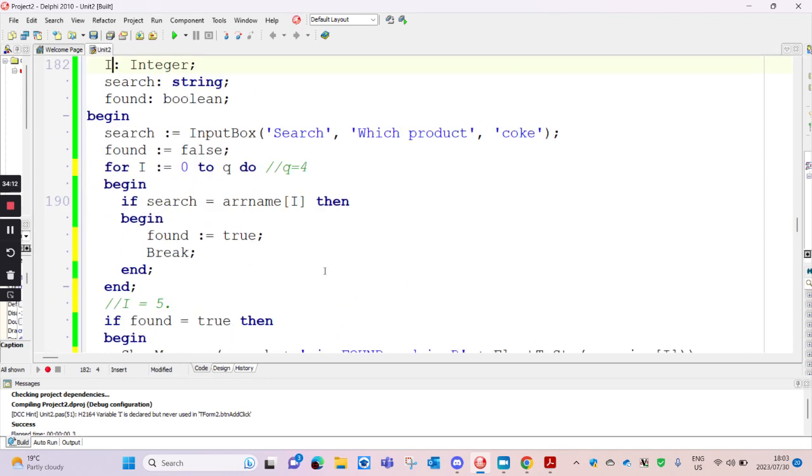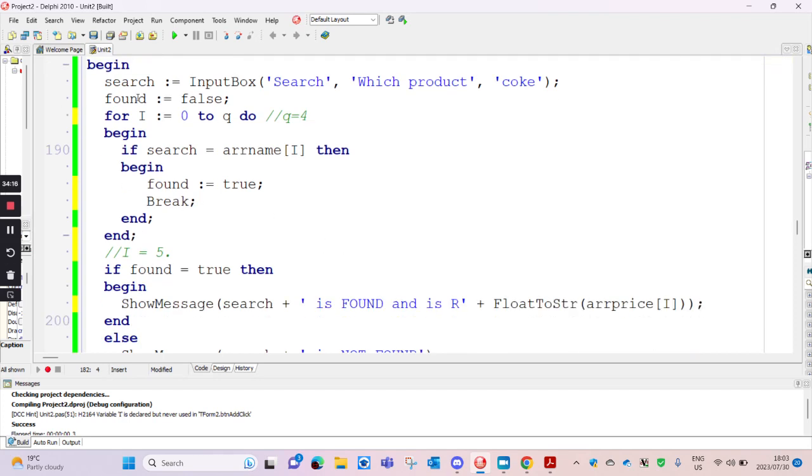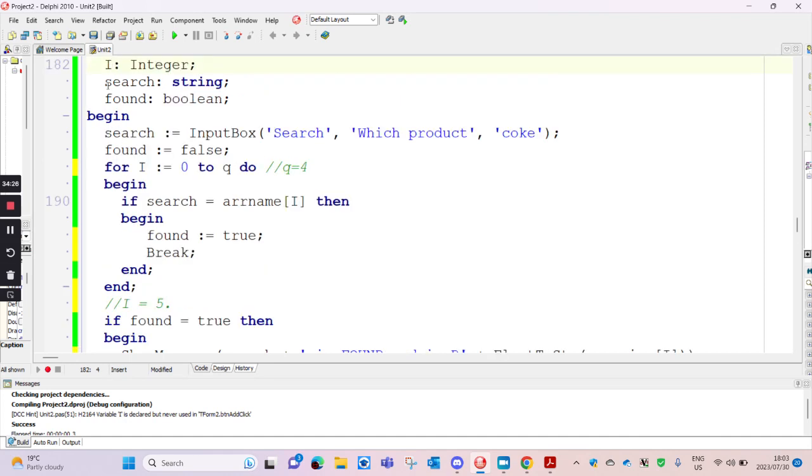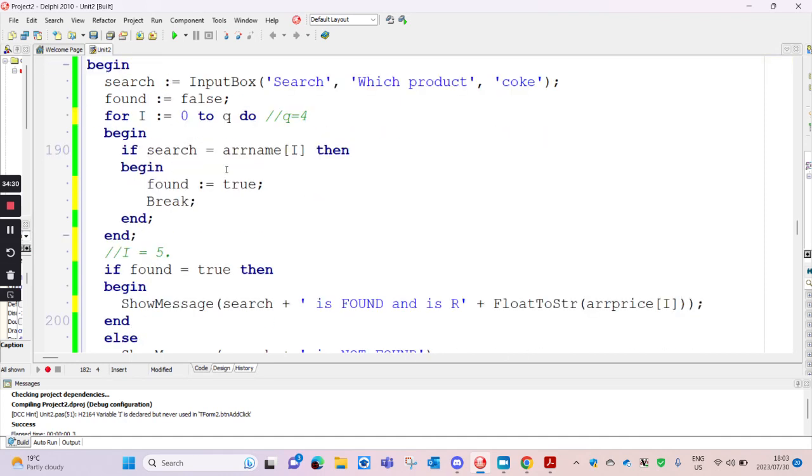So one option, put break there, then the loop works, then the program works perfectly as it was. Second option would have been to just make it a while loop. Then that could have worked. Or third option, create another variable to keep the position. Put that in here so that you can keep the I position of where you found it, and then display the price at that position. And then that would have worked.